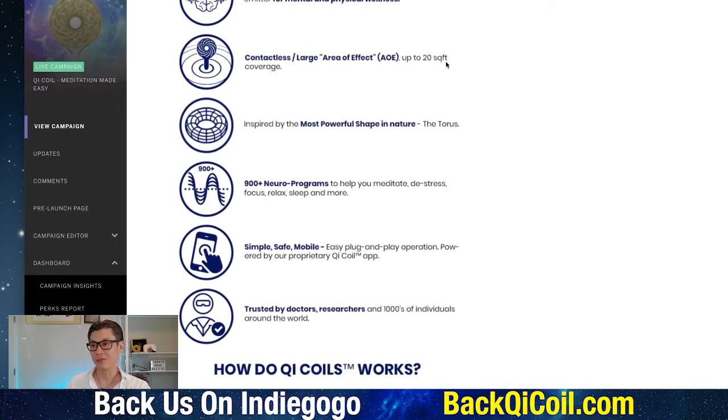There's a large area of effect, AOE, just like in video games. These have an AOE of about 20 square feet. You can have your whole team in this area and they'll all be affected. They'll be able to raise their energy, enhance their mood, or get better sleep.